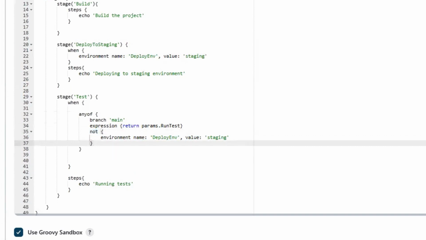So we have covered how to use parameters to skip or run our stages, and how to use environment variables and specific branches, and then how to combine different conditions with the allOf, not, or anyOf block. Conditional logic like this helps you write smart, efficient CI/CD pipelines.